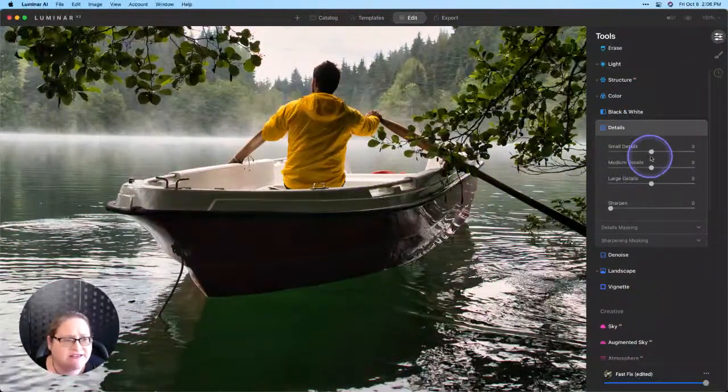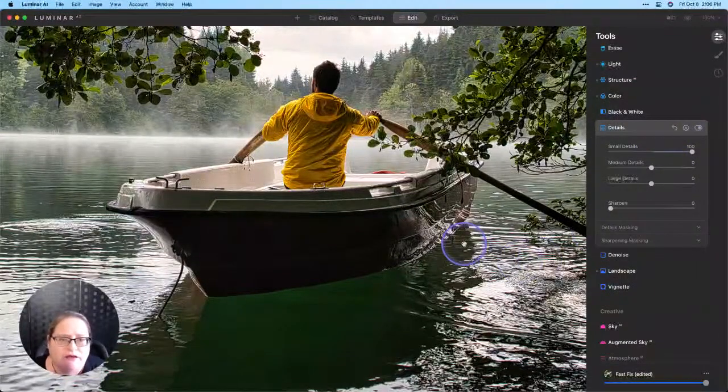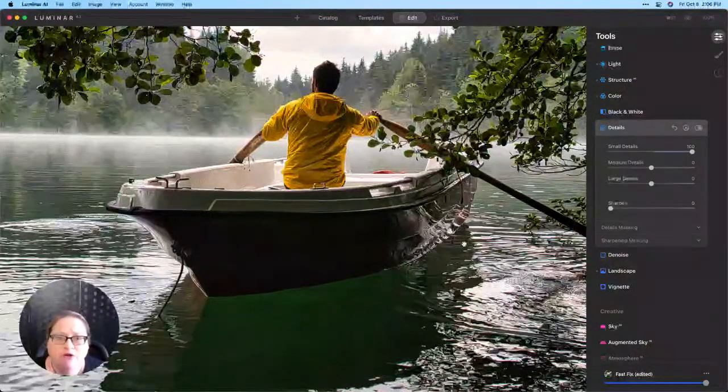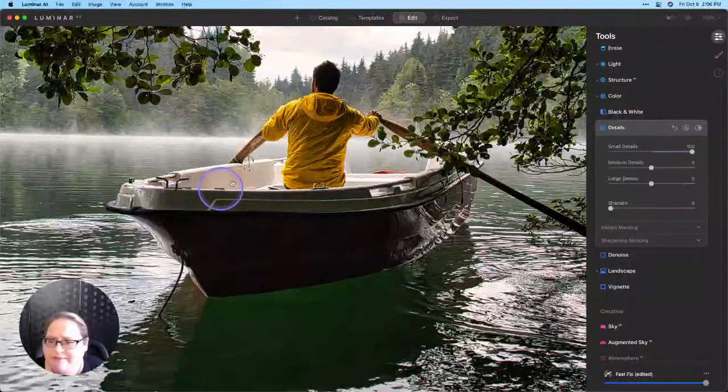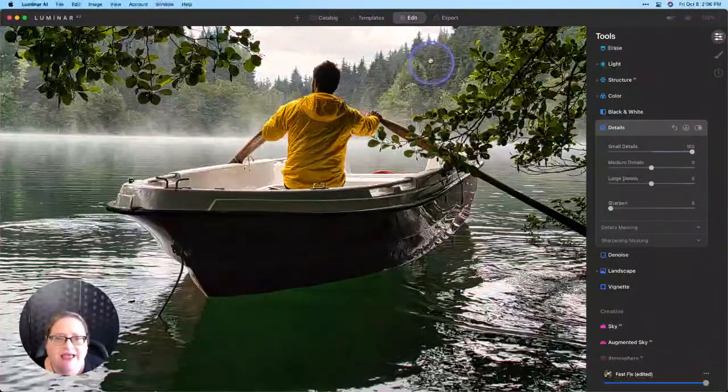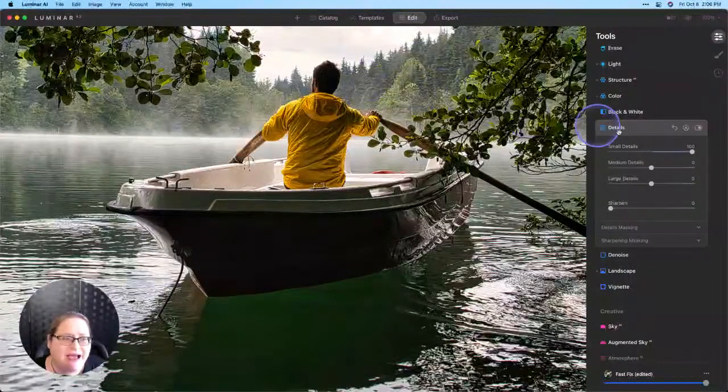So let's go into details and see what we have here. Let's first look at small details. That particular slider, when you use it, can make things look what I like to call crunchy very quickly. You go ahead and just rack that out to the right, and you'll see how super uber detailed that got. It's not terribly natural, but you can see that it is very powerful in pulling out some of those smaller details. I especially see it in the texture of the water drops on the boat, and even the texture of the trees here in the background.